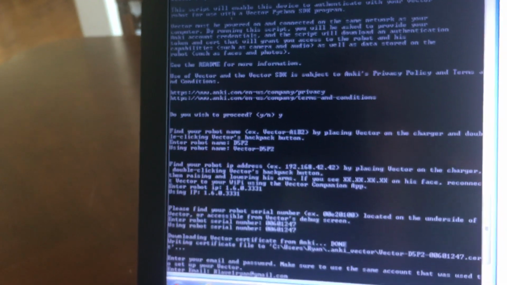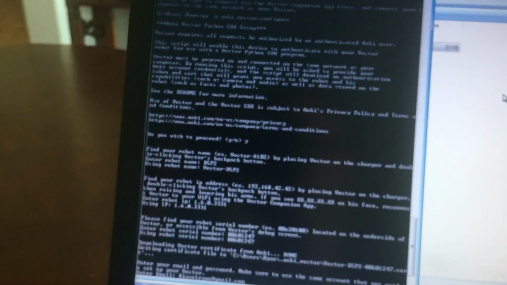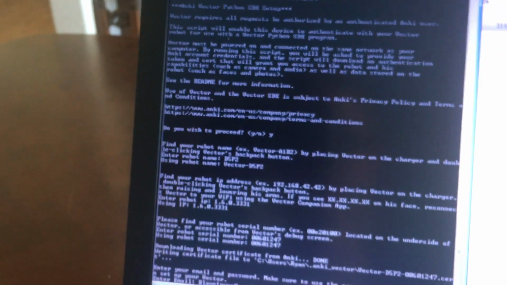I'm trying to load the Anki SDK onto this laptop. I can't seem to get it to work, so I guess I'll just have to do programs on my desktop computer. But that's an update, I guess.